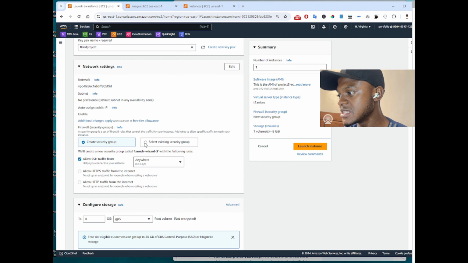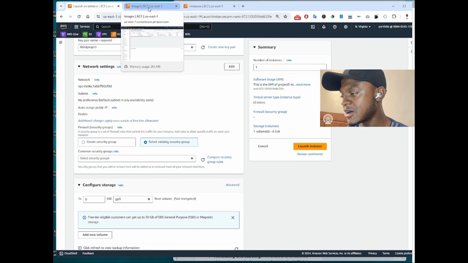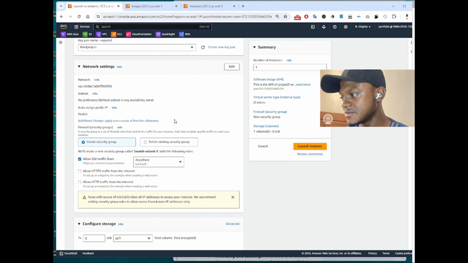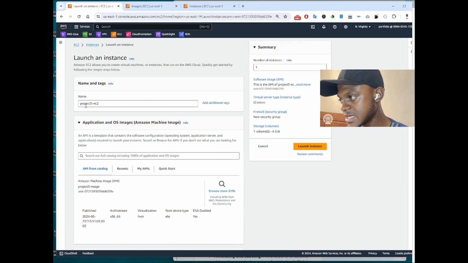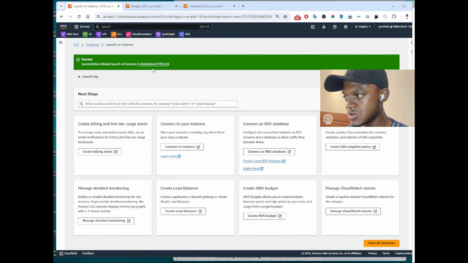I'm not using the existing security group because I'm not sure of the security group that is associated with the instance that we SSH the file into. So we can just create a new one to be on the safer side, right? So that is project 3I EC2. We can launch our instance from here, and that is done. Okay, so we have launched our new EC2 instance.